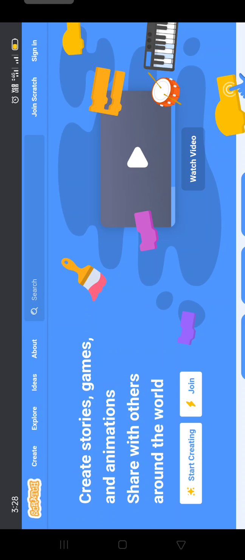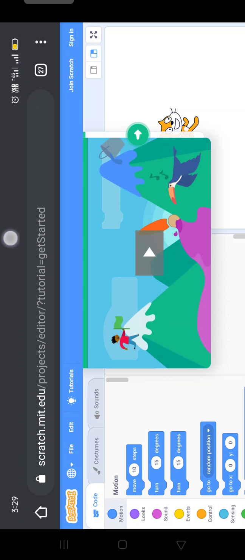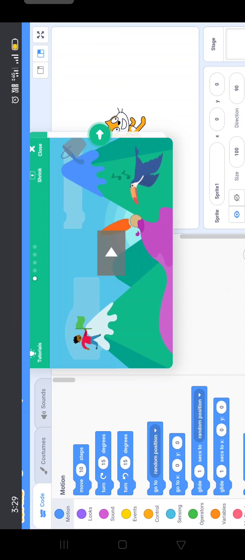You can see here the options create, explore, ideas and about. This is your interface. Just click on this create. Then your Scratch screen will load here. It is loading. See, it is loaded now.